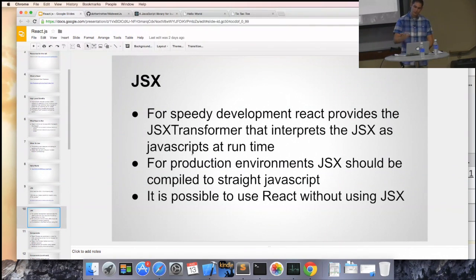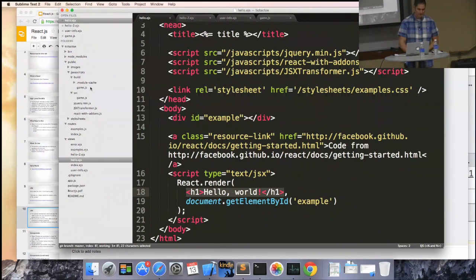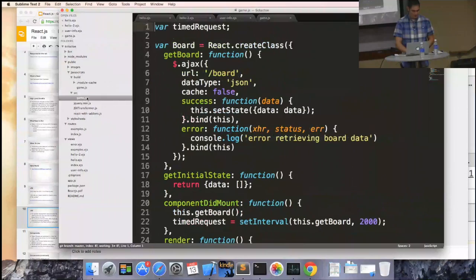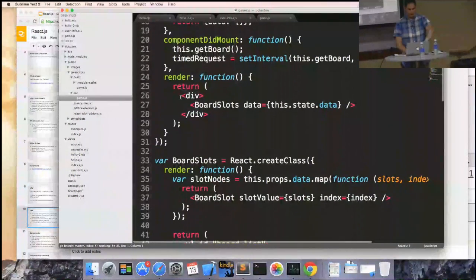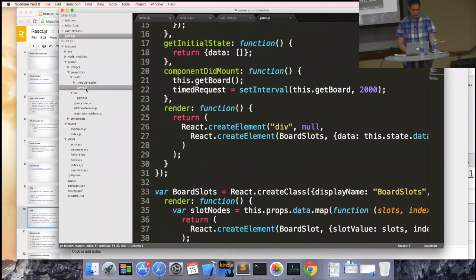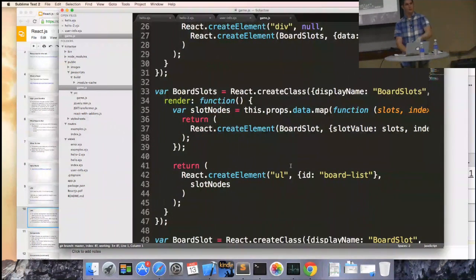It is also possible to use React without using JSX. So here in a few minutes we're going to look at a TicTacToe game I built. Here is the React stuff for it, here is the JSX for it. If we look, again, this is the HTML that JSX can take. But when it's actually compiled, what it's built into is React creating an element of type div and then creating an element of type board slots, which we'll get to in a few minutes, that themselves create an element of type UL. So you could do this the long, hard way, but I would recommend against it. JSX makes it simple, and in my opinion, it really does. Okay.